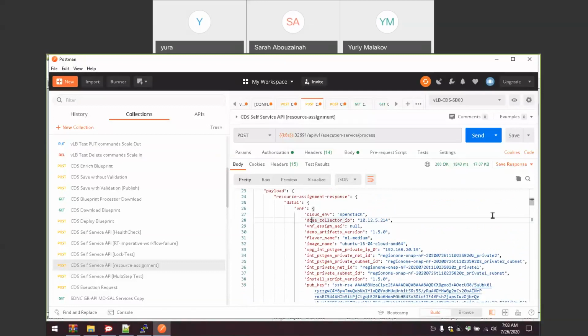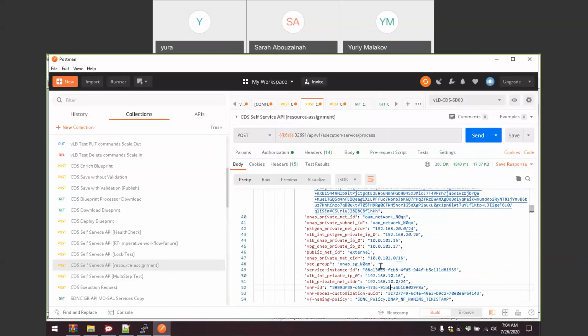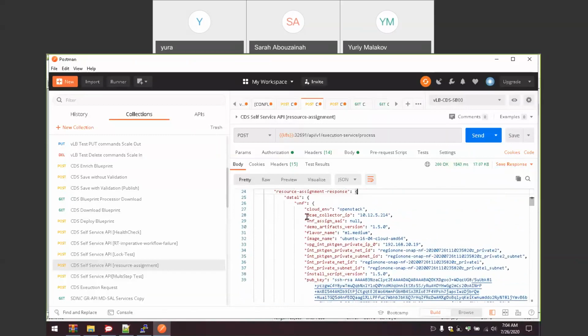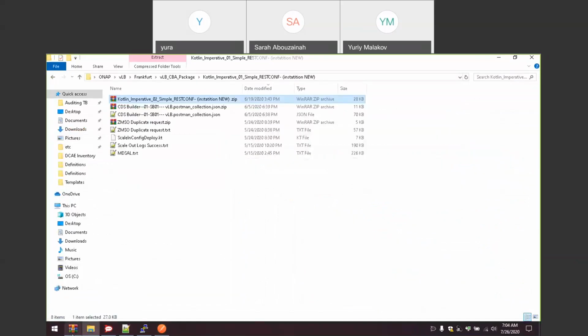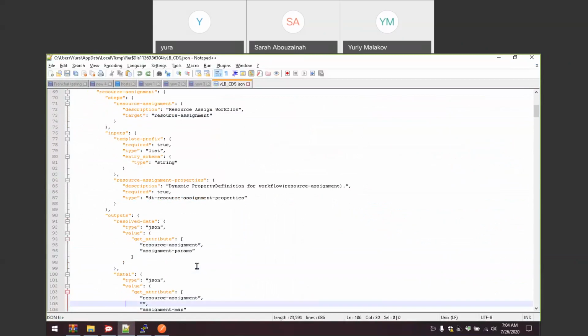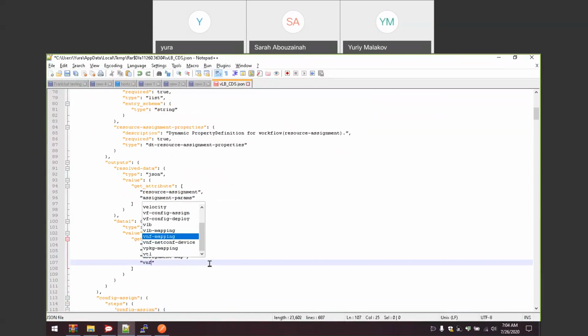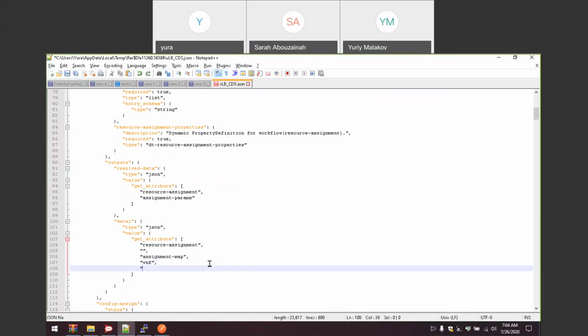Okay, so the difference is that one is returning a string that is the content that I want, and the other one is returning a variable. So instead of, let's say, like here, I want to get maybe this value. Let me go back here. And I will say assignment map. I will then say VNF. And I want to also say this. Let me just try this.